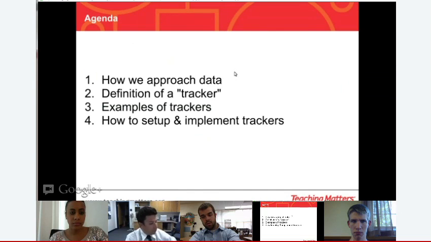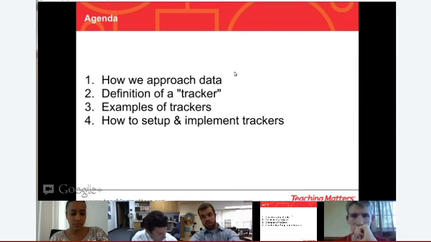So what I would like to do is expand a little bit farther on how Teaching Matters approaches data and how we look at it. I'd like to come up with a definition of what we're calling a tracker. Then I have some examples of trackers themselves, and then I thought we would just open it up and take questions on either how to implement trackers, or if you have specific questions about the formulas or functionality or Google scripts that could be used for setting these up in your schools or with your process, we can go into that.